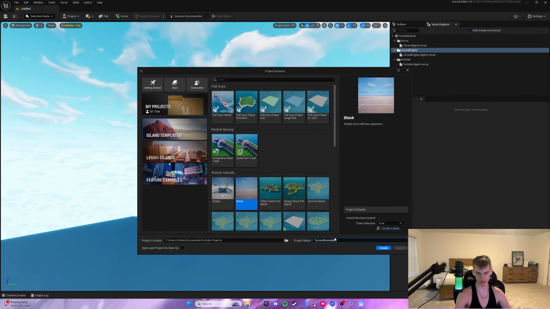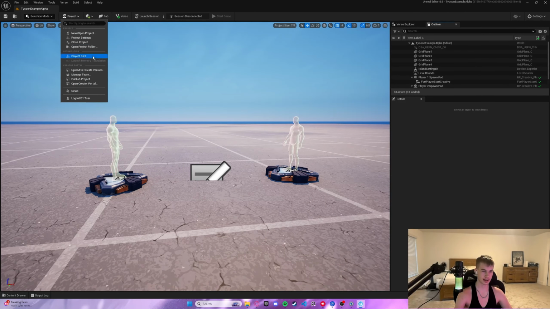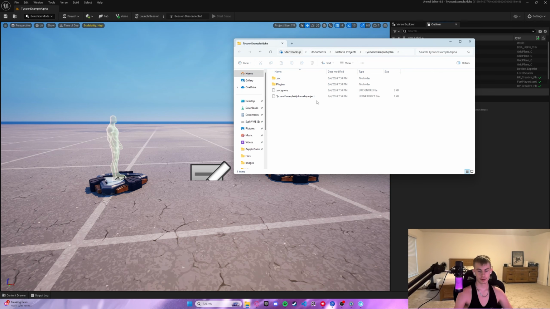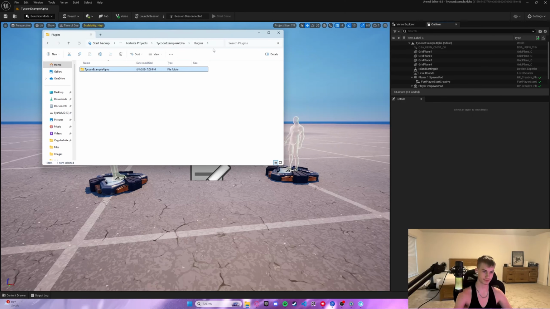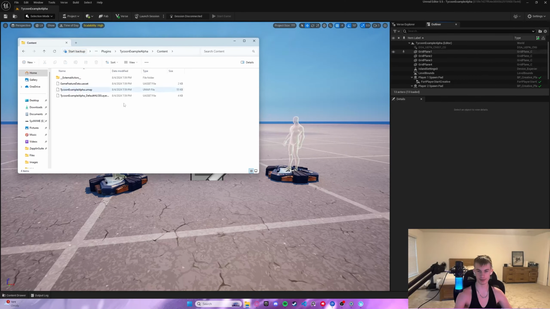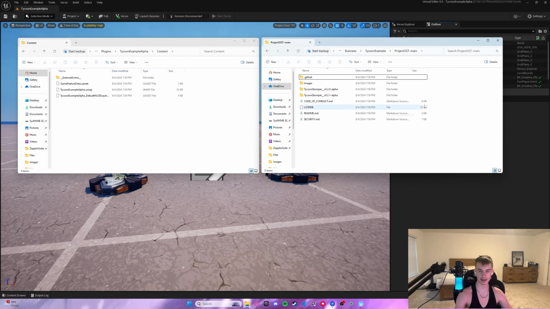Tycoon example alpha. Now that you've loaded in, you go to project. Open the project folder. You'll see we got plugins. You can click on it and then go into your content folder. And here's basically everything that you have in your map. And I have nothing because it's new. You'll probably see some stuff if you're in a project that's been made. And here's the folder that we just extracted. You'll see we have these two versions.